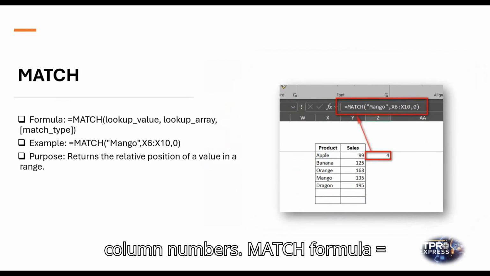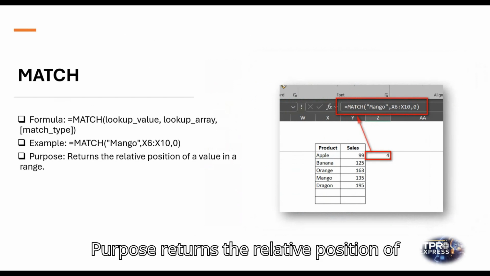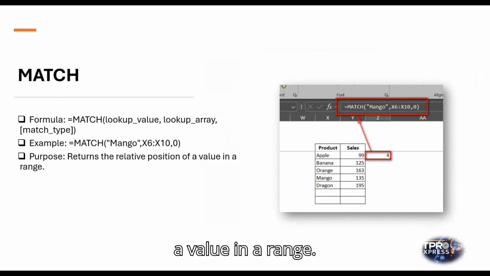MATCH. Formula: =MATCH(lookup_value, lookup_array, match_type). Example: =MATCH("mango", X6:X10, 0). Purpose: returns the relative position of a value in a range.